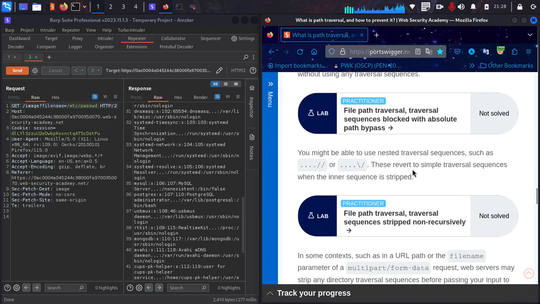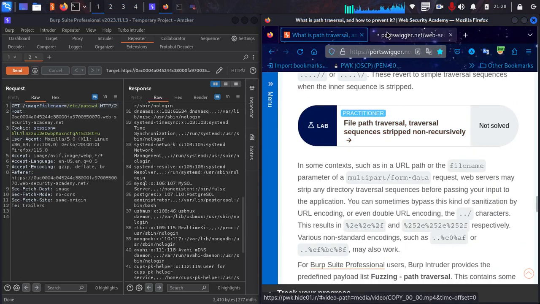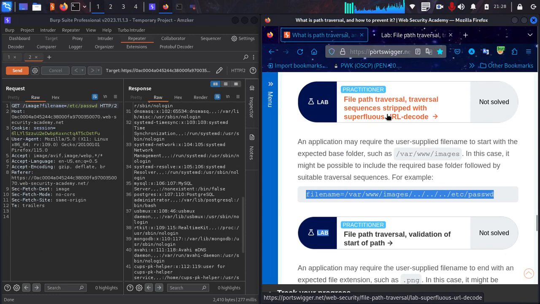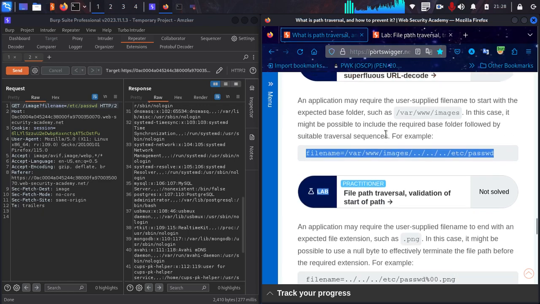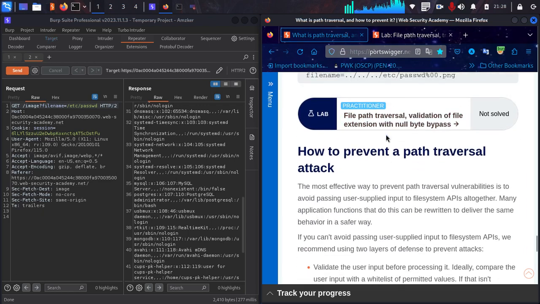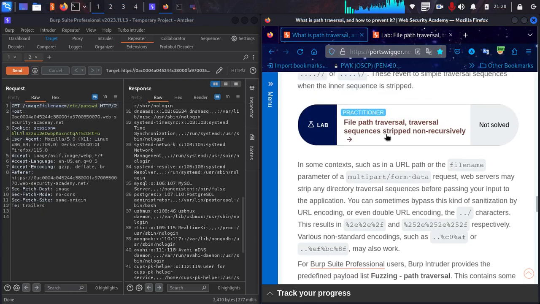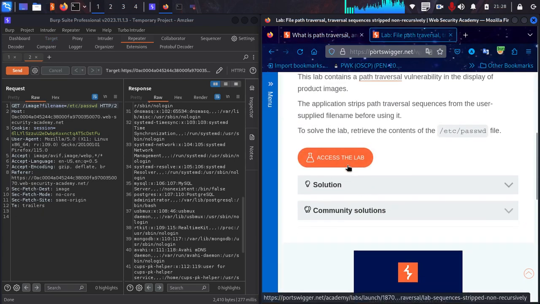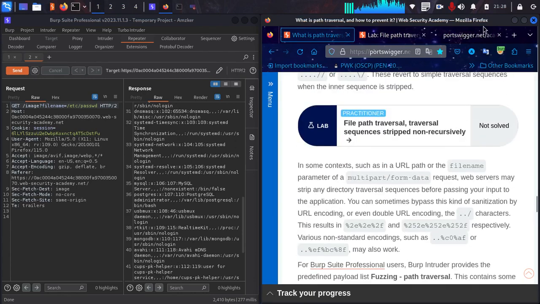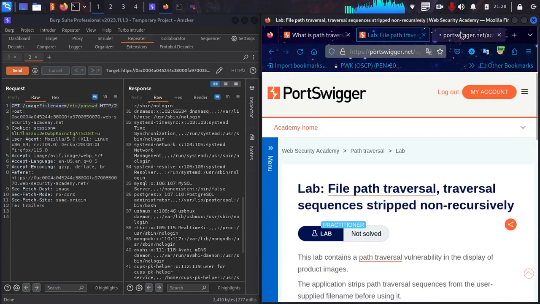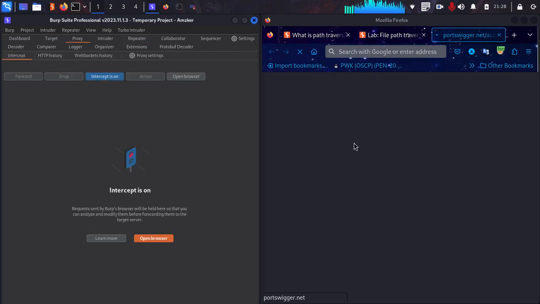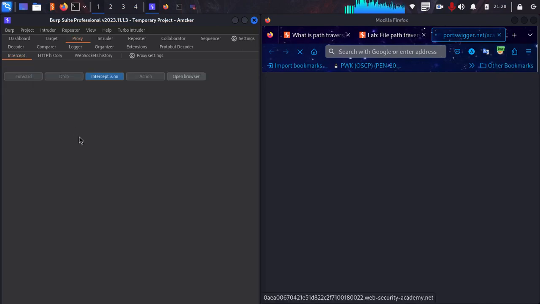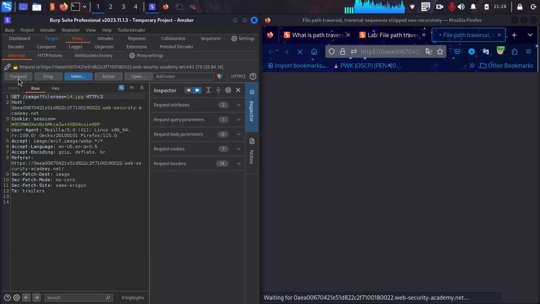Then we have, which one? Yeah, we did that, and we are going to do this also. Then this lab is started, so let's just get into it. I already turned on the intercept, that way we don't need to wait here.